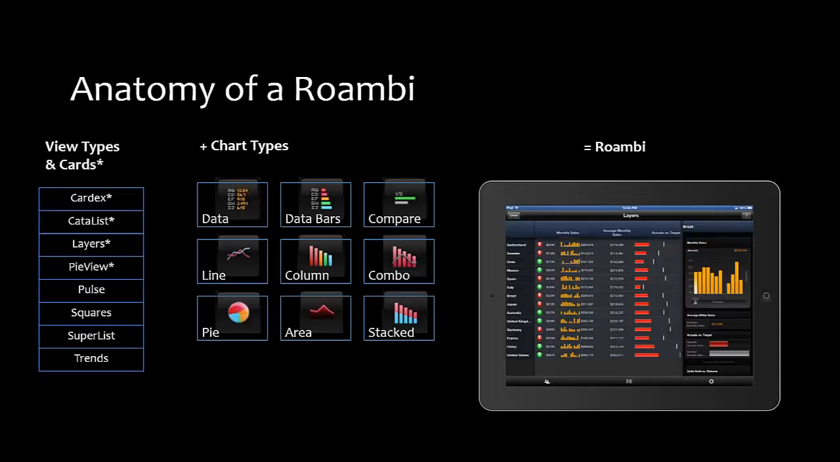Now that we've looked at the user's perspective of working with Roambi, let's take a look at the IT person's perspective, or the perspective of someone that would be publishing dashboards out to a user group. We have, as you've already seen, different types of views that we can select from. Within those views, some of them support what are called cards, and again, a card is a detailed breakout of the data, which is generally configurable to include various chart types.